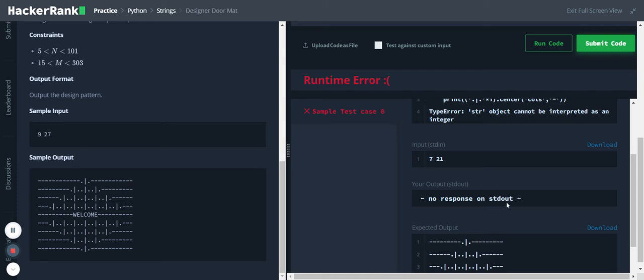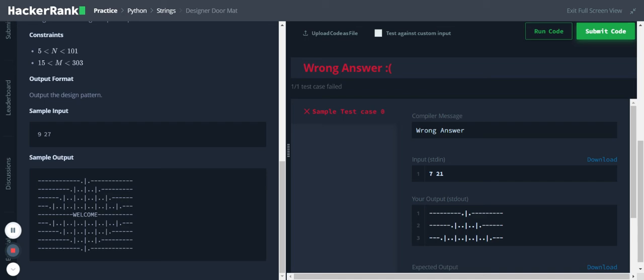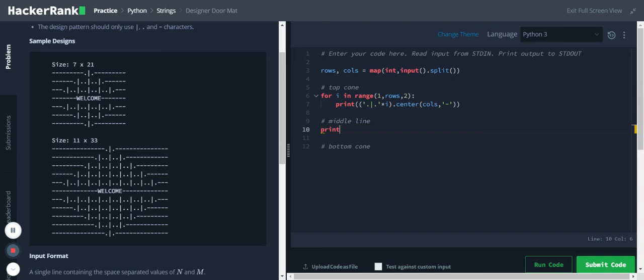Great. So what did I do? I put this in string format. So we are getting the output. Cool. Our logic is correct. So we'll print the middle line now. We do not need any loops here.